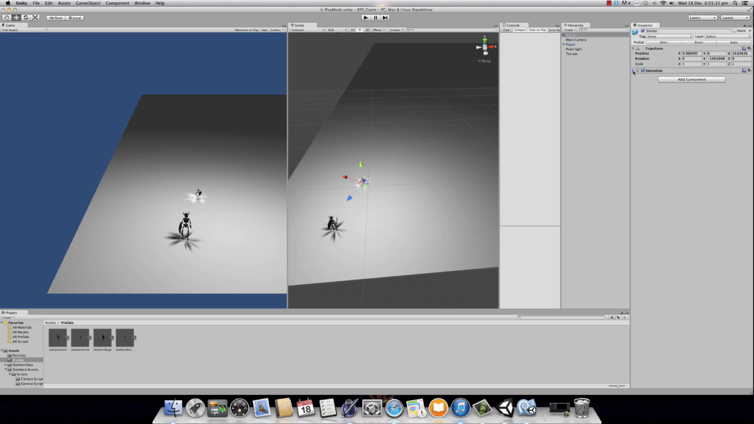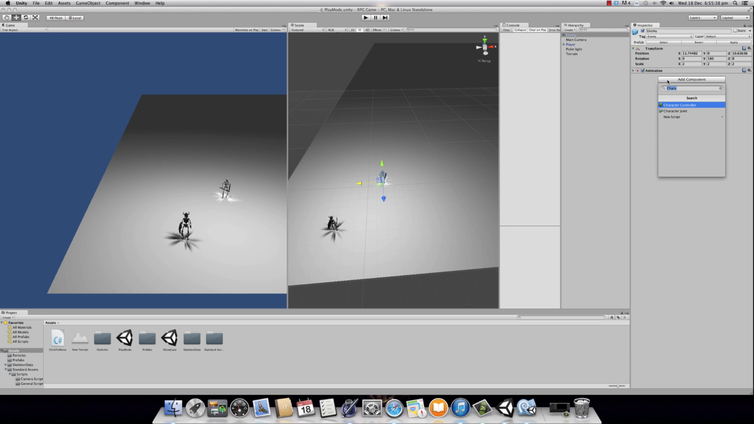First, let's make the rotation 180 so it's facing towards us, and make our scale 2, 2, 2 so it's as big as us. We want our enemy to chase us. So we're going to make a script for our mob, and we're going to name it Mob because he's a mob. He's an NPC.